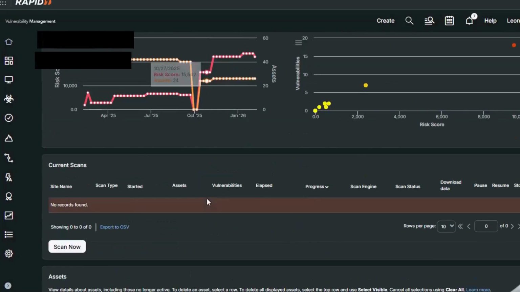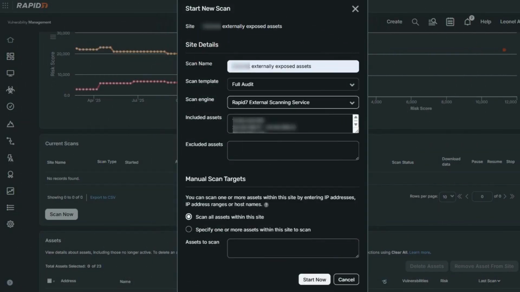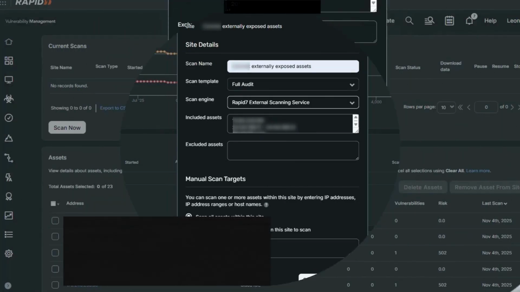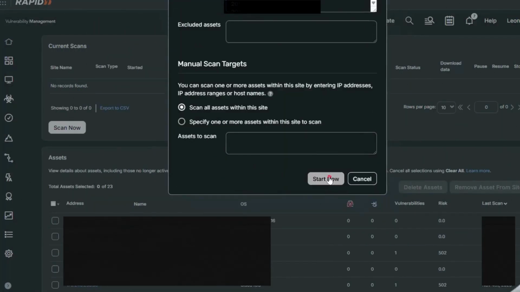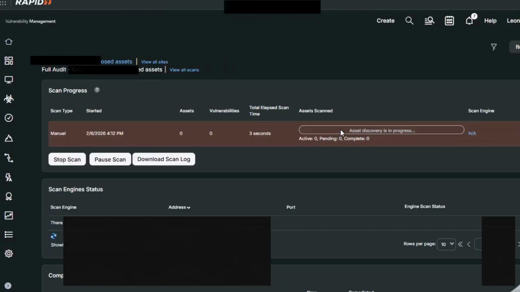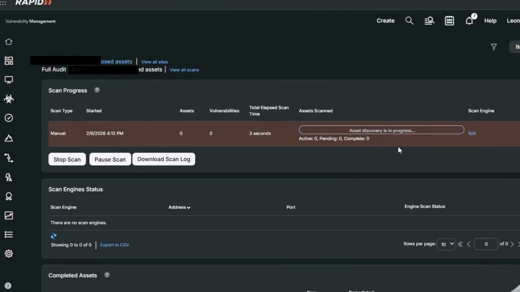To run the scan, click Scan Now. Under the scan details, enter the scan name. Select the scan template. We will choose Full Audit. The scan engine remains default. Confirm included and excluded assets. Check the Scan All Assets box. Click Start Now. The scan engine begins with asset discovery. At the bottom, you can stop the scan, pause the scan, or download scan logs. We will fast forward while the scan completes.